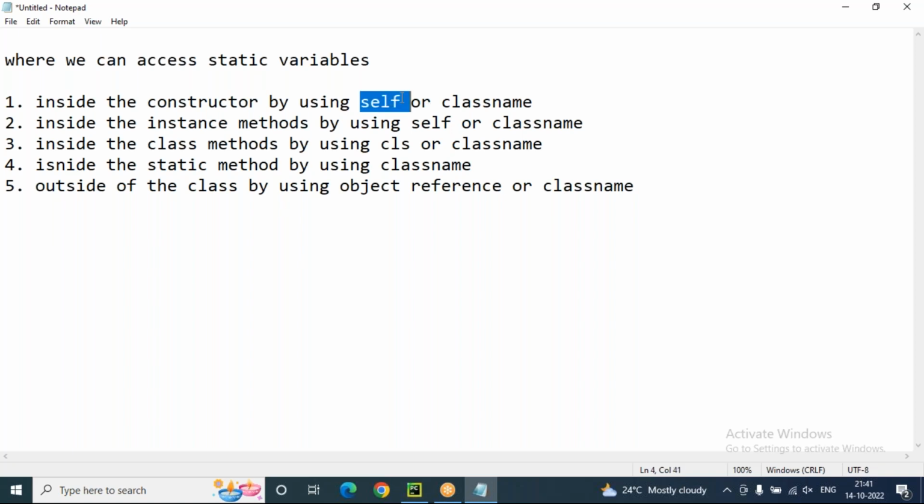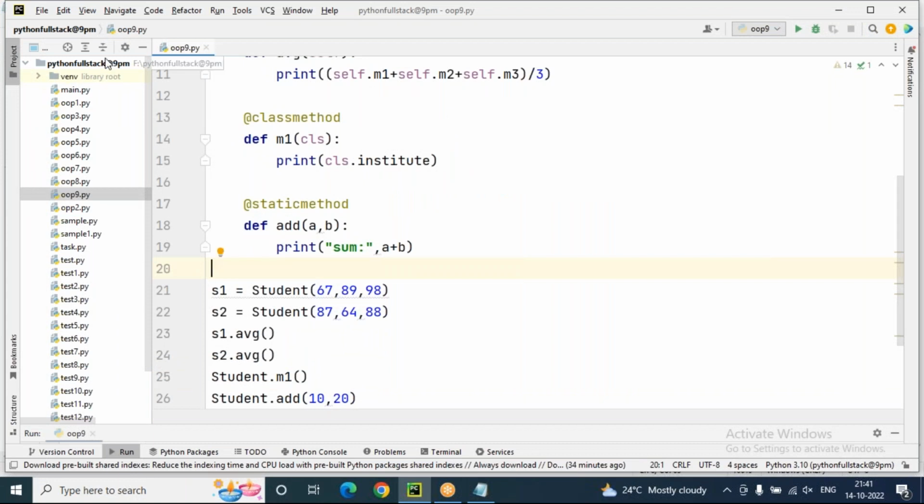So inside the constructor, you can use self or class name. Inside the instance method, we can use self or class name. Inside the class method, using cls or class name. Inside the static method, using class name only, because a static method doesn't allow any self or cls. Outside of the class, by using object reference or class name only. Let's try to give an example.